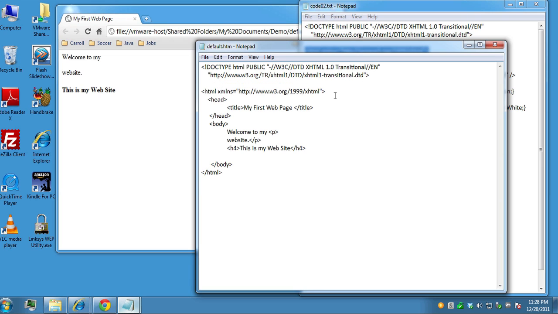And a namespace is basically a way of letting us know which library we're going to use. In other words, maybe the H4 tag might have a different meaning in one library versus another library. So we want to make sure we use the right one. So that's basically what a namespace is.